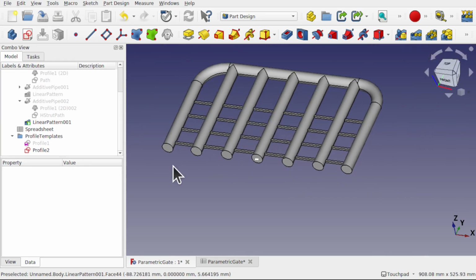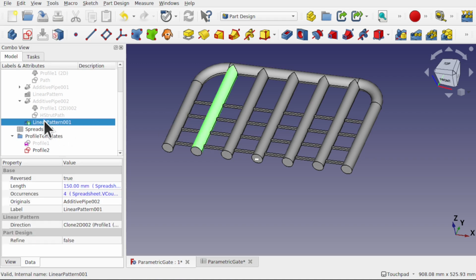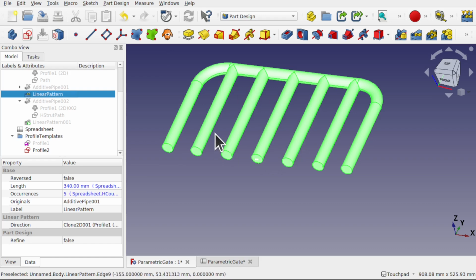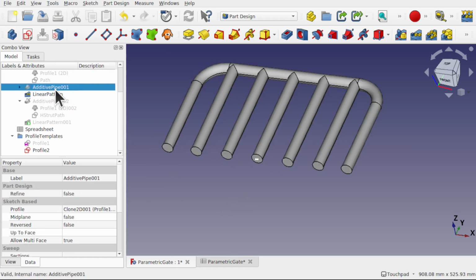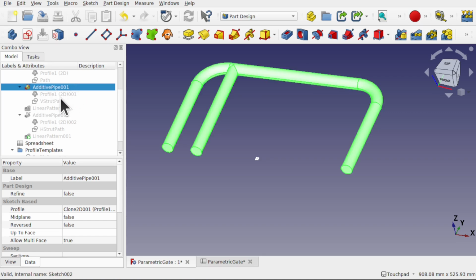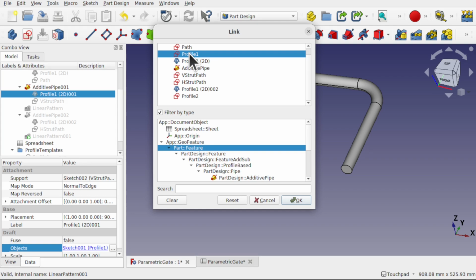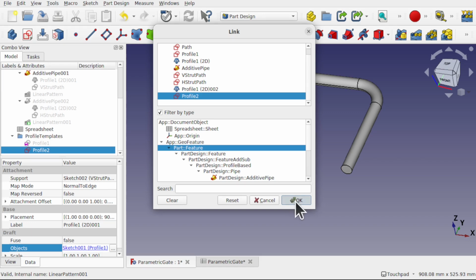Let's do this one as well. So for that one, we're going to come up and find, as part of this linear pattern, so I'm going to press the spacebar on this linear pattern. This will show that step and hide all the rest. Let's come into this additive pipe, this one here, and we can see the profile within here. So come down and look at the objects that's cloned. Notice we still got the map mode here, normal to edge, and the support. It's just the object that we're cloning. Click on that and change it from profile 1 to profile 2. So clear and click on profile 2 and hit OK.